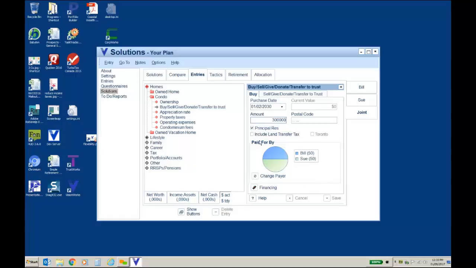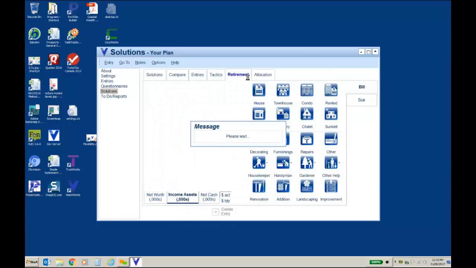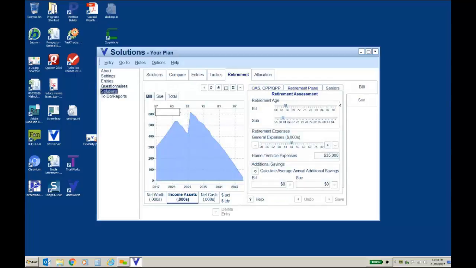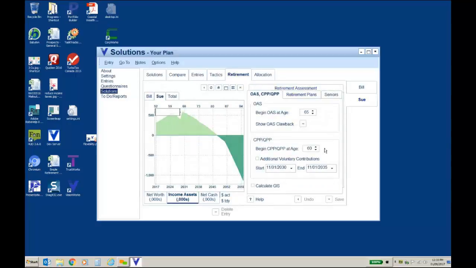What I'm going to do also is I'm going to adjust the CPP start date for Sue. So the way the retirement assessment plans work is that they just automatically assume that when you begin your retirement that you also start to receive CPP, for instance. So in this case, I'm going to put this out a little later in life for Sue.